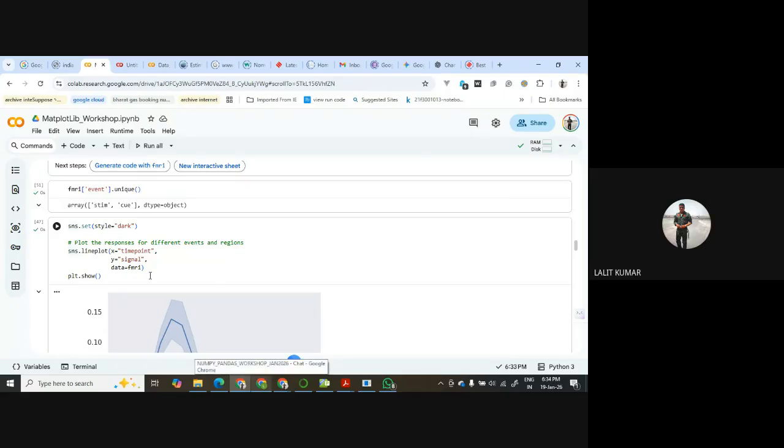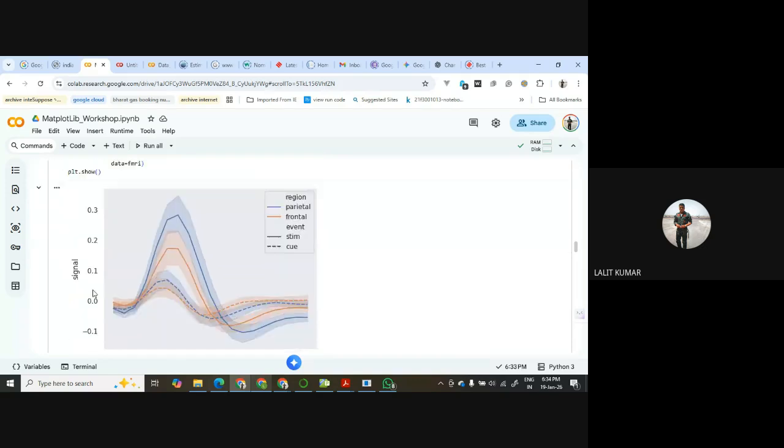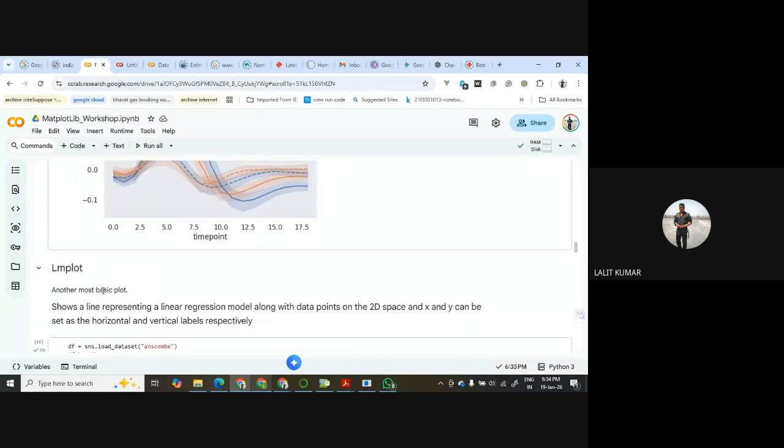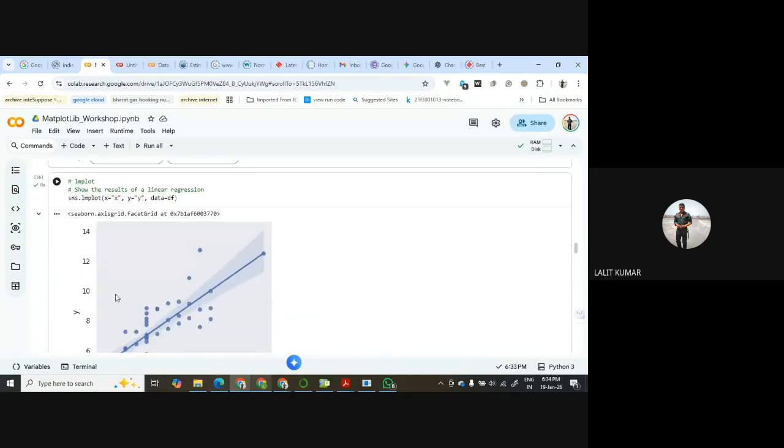Okay. So the line plot gives us the confidence intervals also. And along with this line plot and many other plots, we can use hue to compare different categories, and we can also use style. Now, after the line plot, we saw lmplot, which basically shows a line representing a linear regression model along with the data points. And then we saw the displot.